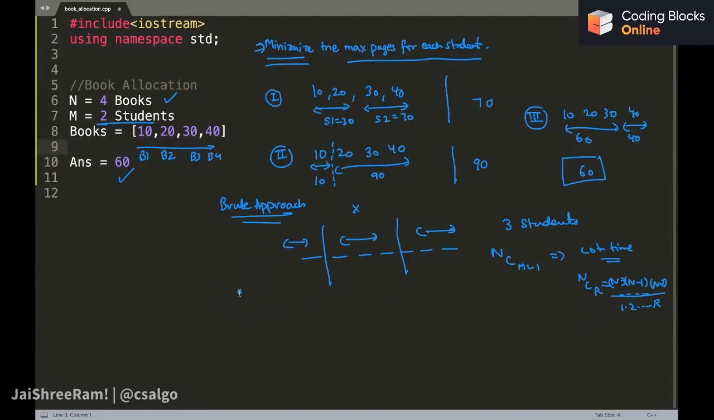So let's think of something else. There is a big hint in the question: the books are in sorted order. If the books are sorted, can we exploit this property to do something else? Let's see if we can use binary search, and can we think of a monotonic search space.